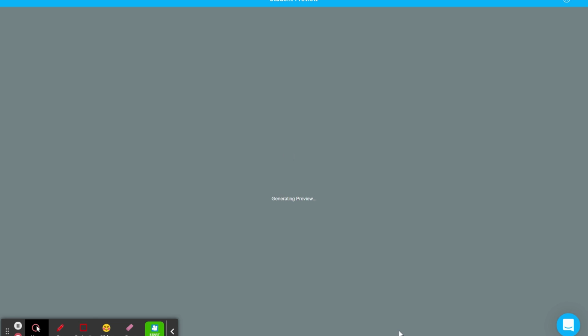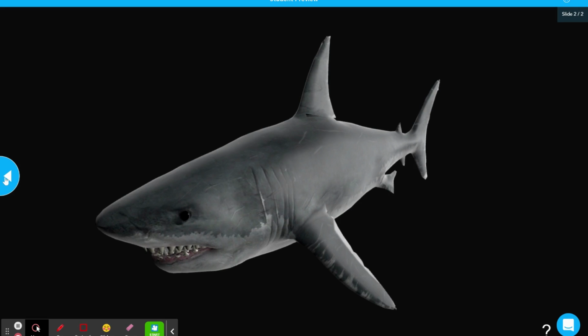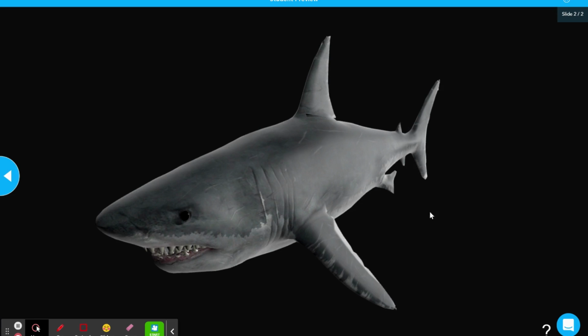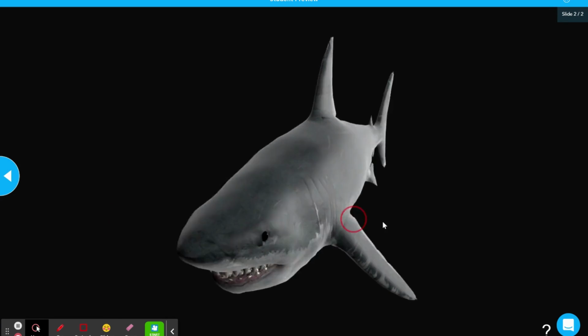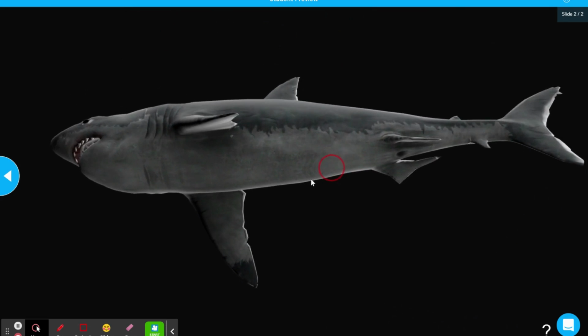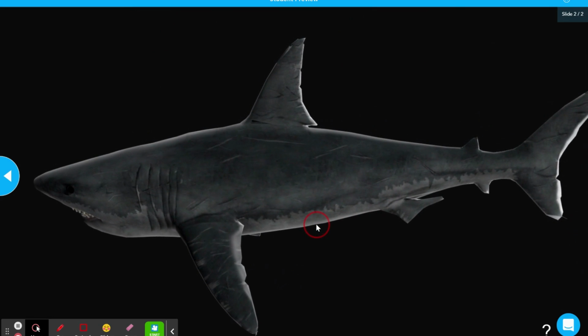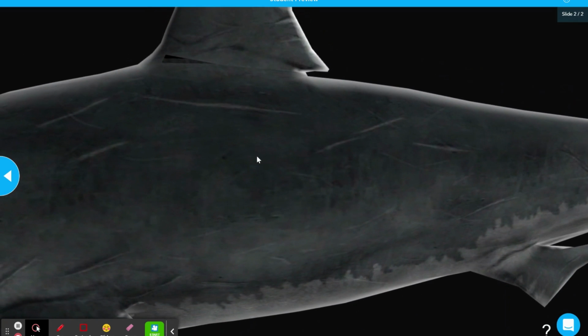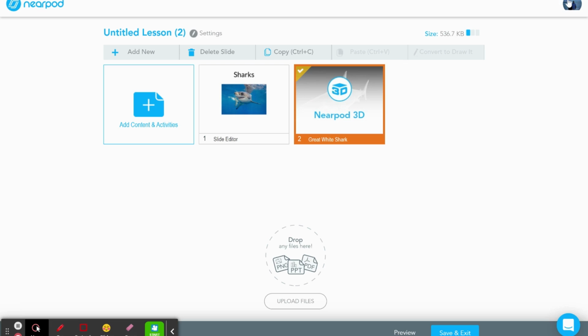So let's check out the lesson so far. It's generating the preview. So here it should pop up. Let me go back to our opening. This is our opening slide of our presentation about sharks. And then we can click through the presentation, and this is the 3D model. So students can actually touch and drag and see the different features of a shark. You can zoom in. It's just really, really cool. If we click the X in the upper right corner, it will take us back to the outline.